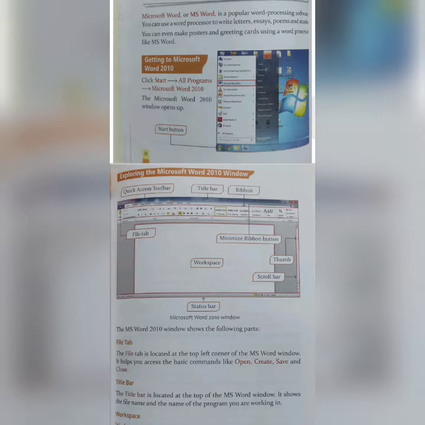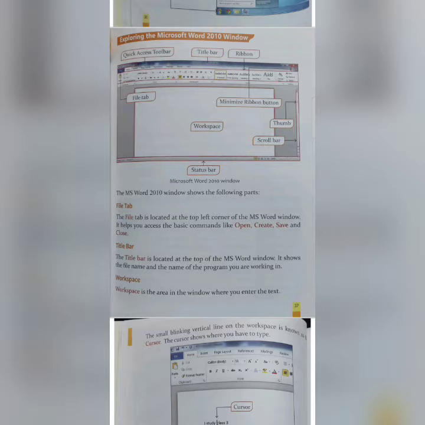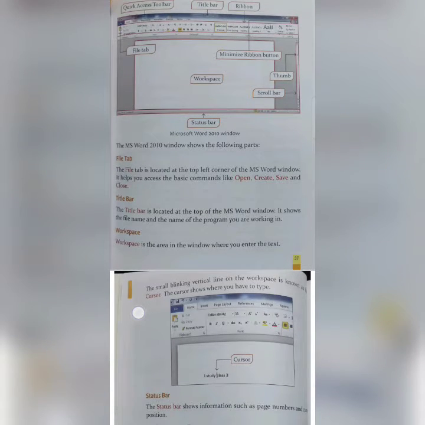Next, exploring the Microsoft Word 2010 window. Quick access toolbar, title bar, ribbon, minimize ribbon button, file tab, workspace, thumb, scroll bar, status bar. These are the parts you have on your Microsoft Word page. Every tab or every ribbon has specific tasks to do. What are those? Let's see.